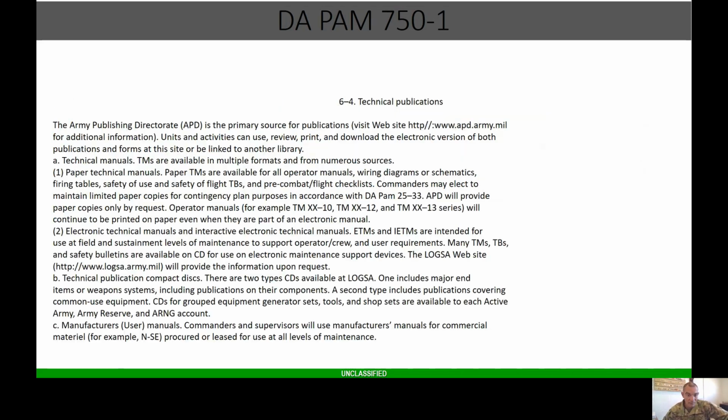Look again more into 750-1 and paragraph 6-4, where it actually talks about technical publications, under Alpha. TMs are available in multiple formats and numerous resources. Paper TMs are available for operator manuals, which are your 10 manuals, your wiring diagrams, your schematics, your safety and technical bulletins, all that stuff. Operator manuals, for example, that's your 10 level, or your 1-2 or your 1-3.